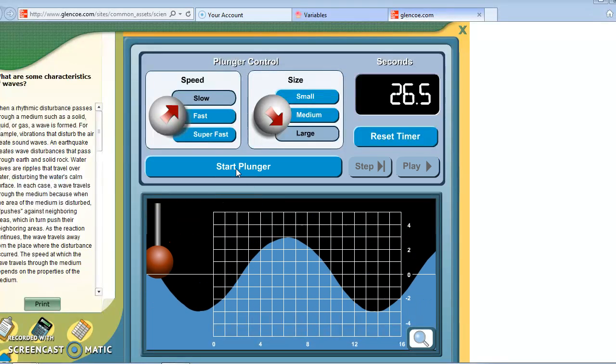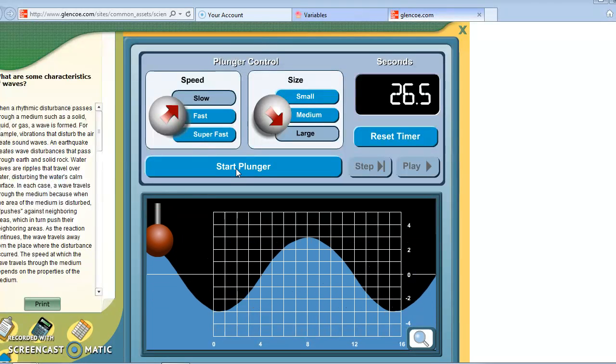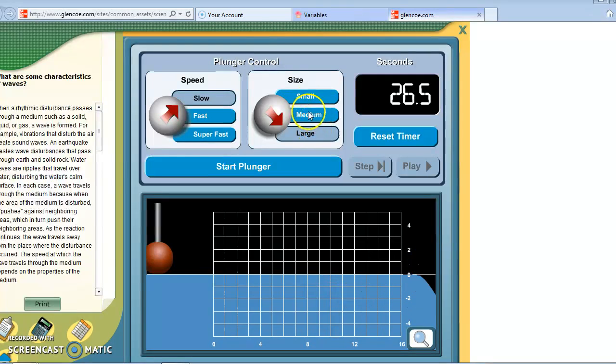So again, it says, how does the size of the plunger affect the amplitude? Well, as the size got larger, the amplitude got taller. So you would just answer that in a complete sentence.